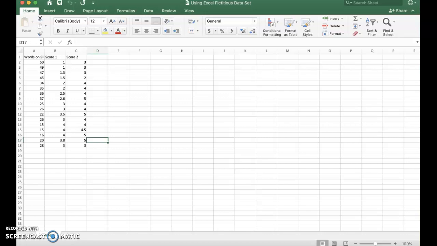Welcome. Today we are going to use Excel to analyze data using a dependent t-test or a paired t-test. This means that the same participants were scored more than once on the same type of test. So the first thing that we need to do is check our descriptive statistics, check our skewness and kurtosis.